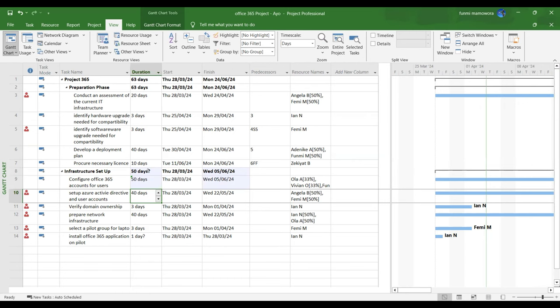Yes, well, because that's a summary. That's a summary of all the tasks underneath. Okay, so it's an addition of all the tasks under it. That's what you have up there. Yeah, but the tasks below it are more than that. Yeah, because we've not linked it.